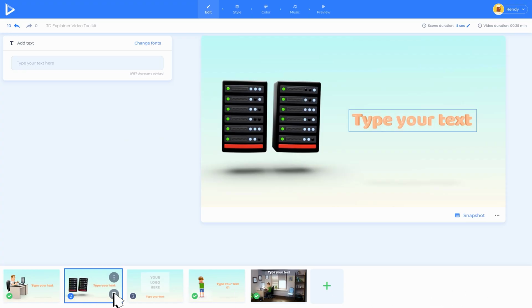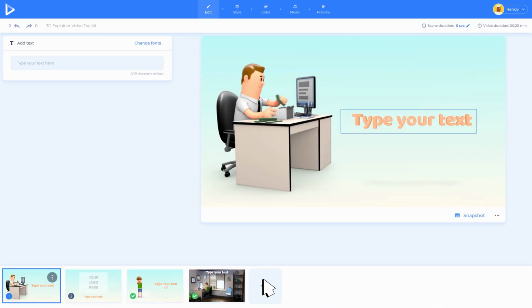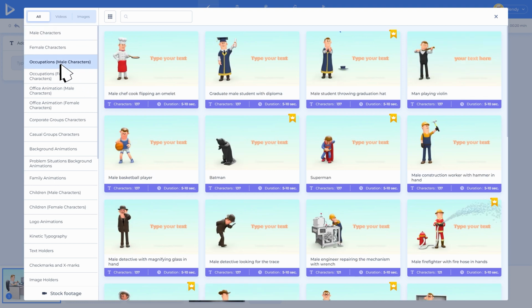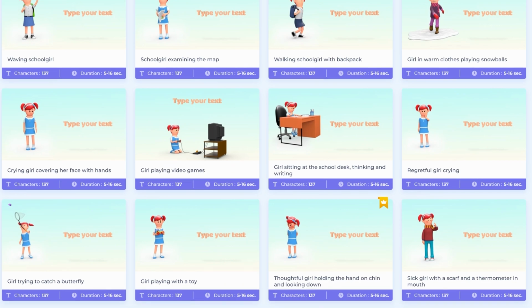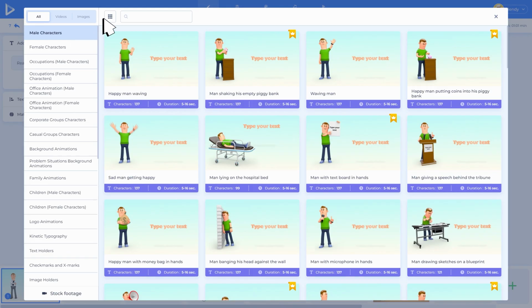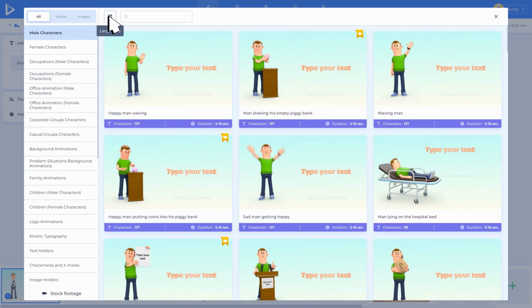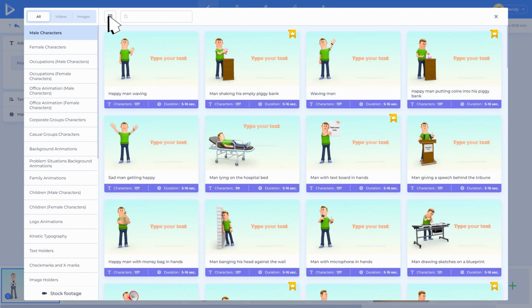Removing will delete the scene. After clicking on the plus sign, you will see various options for characters, background animations, typography, and many other scene options. With the help of a button located at the top part, you can change the grid view and make it larger so that it could be more comfortable to explore all our scenes.